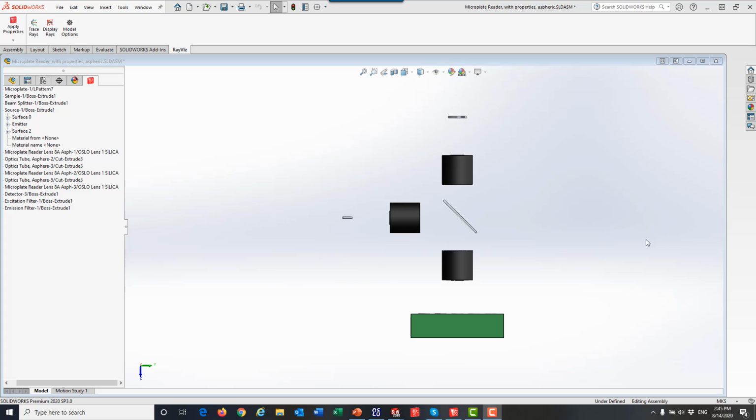So now we're in SolidWorks, and I have our RayViz for SolidWorks add-in installed. And as I mentioned previously, RayViz allows you to apply optical properties in the SolidWorks model and run some ray tracing. Now, as you can see on the screen, I've already built the system here, but I'd like to show you how I actually would get started.